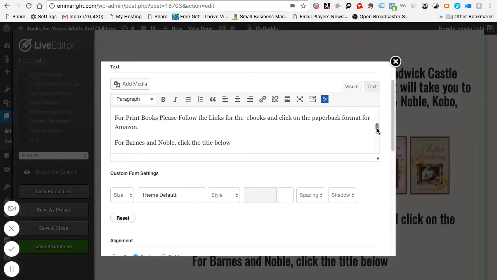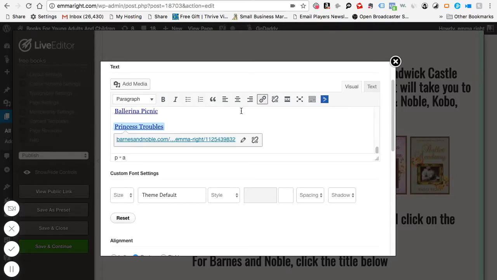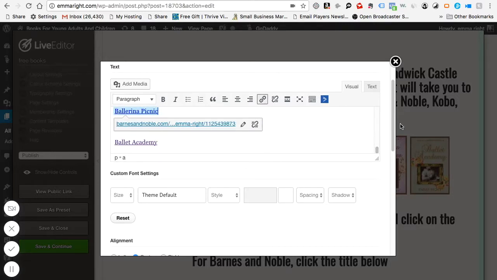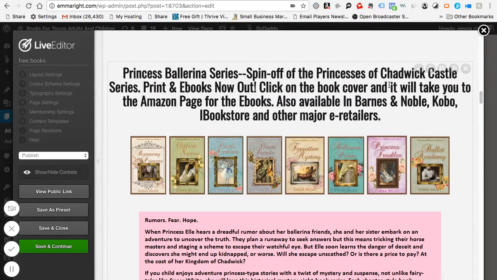These universal links that I've used for the Amazon books, these individual ones are for the Amazon books. If they were to click on any of these links below, it'll bring them there. So you need to go all the way down and then you just click insert, click on the book cover, it'll take you to the Amazon page for the ebooks.